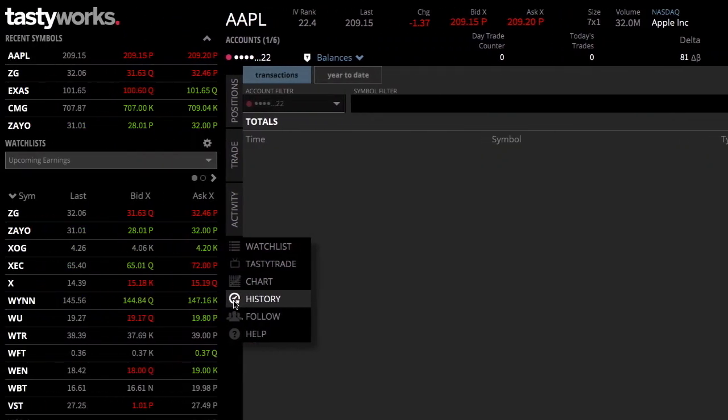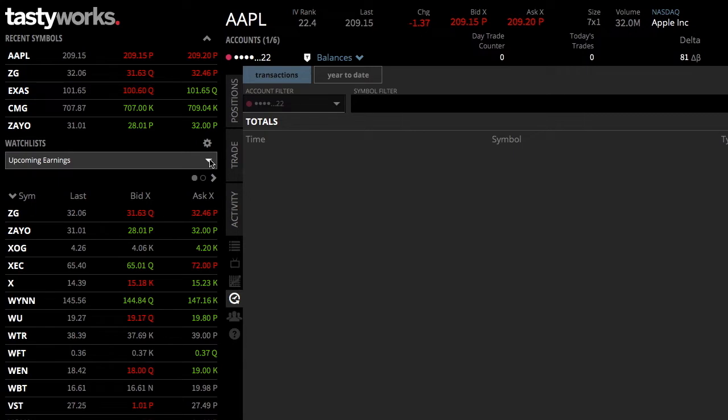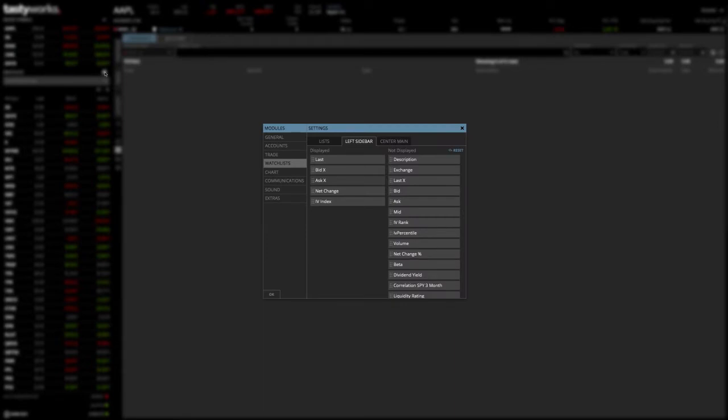Along the left side of the platform, you'll see symbols you've recently viewed, and below that, watch lists. To see them, just click on the drop-down menu. To edit and customize some platform details, just click on the gear anywhere on the platform. See what you can customize so you can tailor the platform to your liking. If you want to save this for later, don't worry, you'll still have access to the platform after completing your challenge.